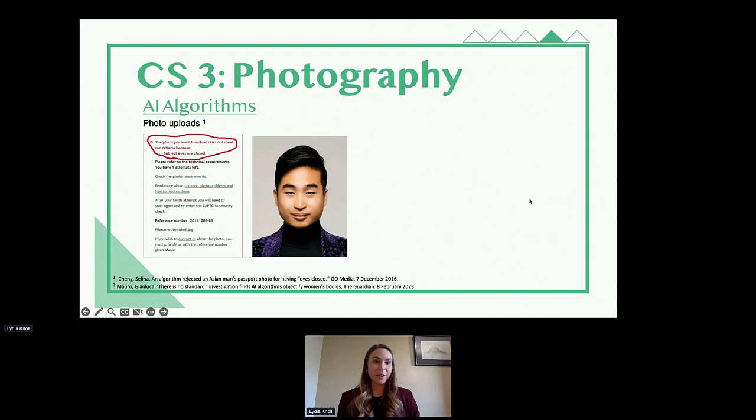Sorry, y'all. Continuing with photography, there is another AI capability, or lack thereof, that has been discovered. This comes a bit more recently as we're using AI to filter photos through things like passport uploads or driver license images and that sort of thing.